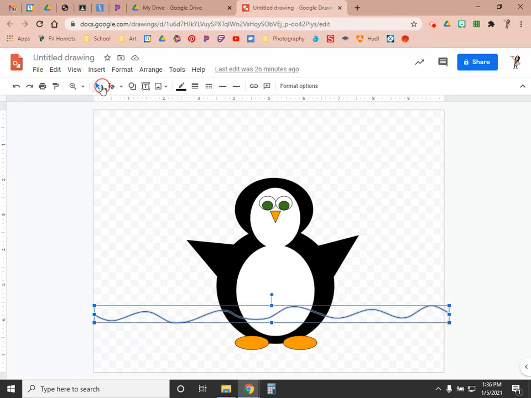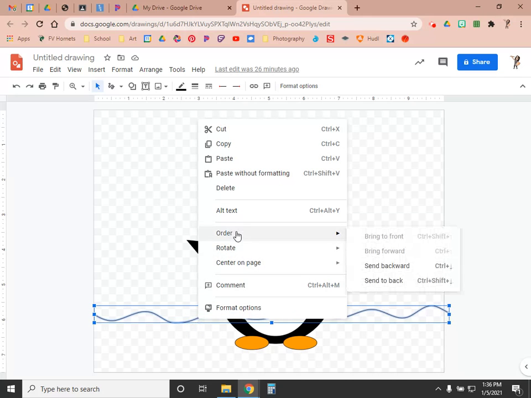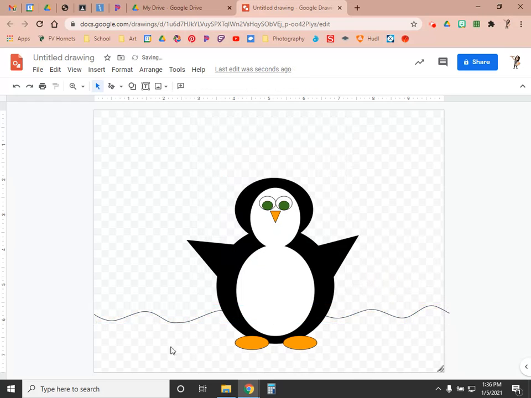All right, so I drew my squiggly line, and right now it's in front of the penguin. So I'm going to click on it. I'm going to then right click, and I am going to order and then send it to back. So it's actually behind my penguin. And I now kind of have a ground level to my penguin itself.